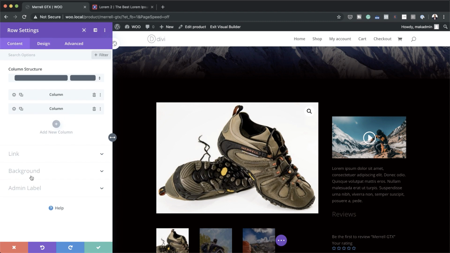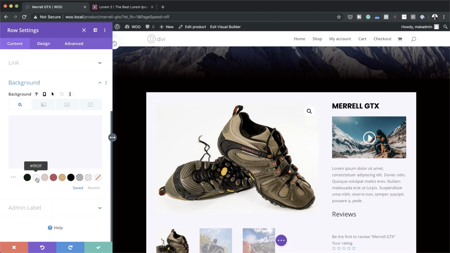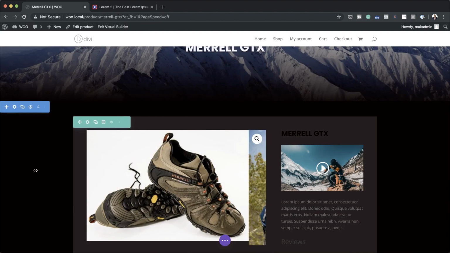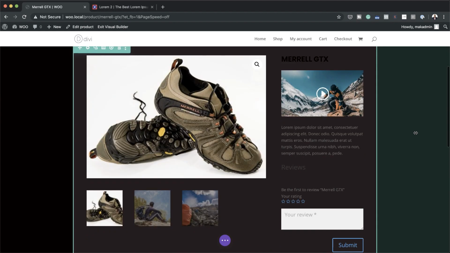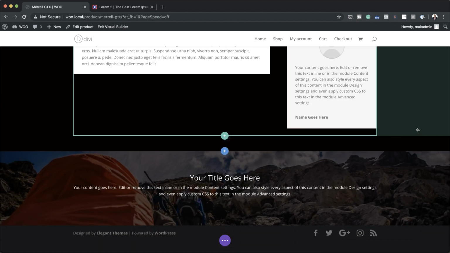So I'm going to come over here to content, click on background. So I can choose any color that I want now. So I can go with this color, for example, and then just drag it all the way down. And then I'm going to save. So I've just added some transparency to this. So as you can see, now our page is really taking shape.